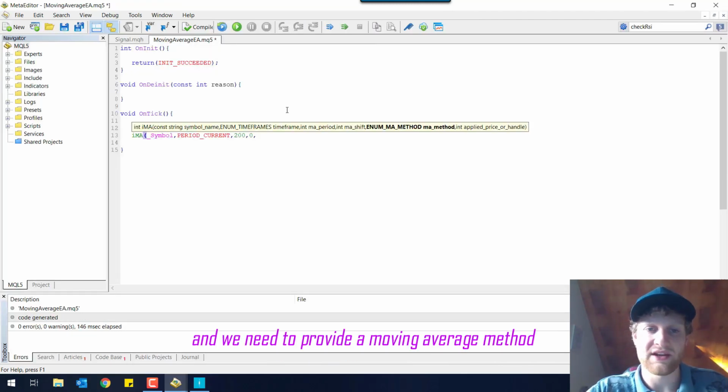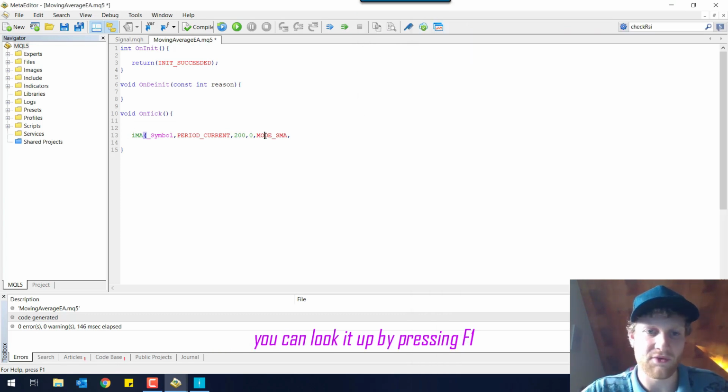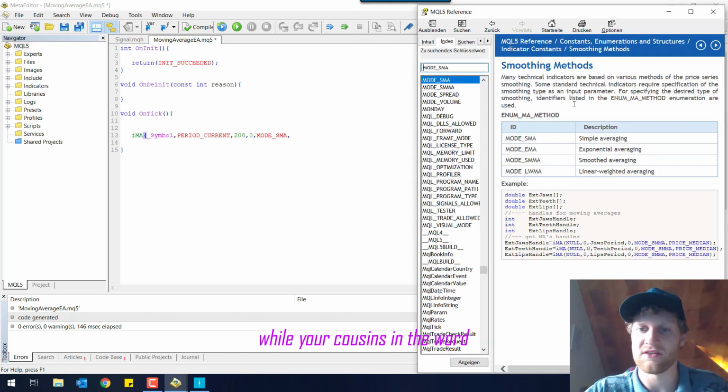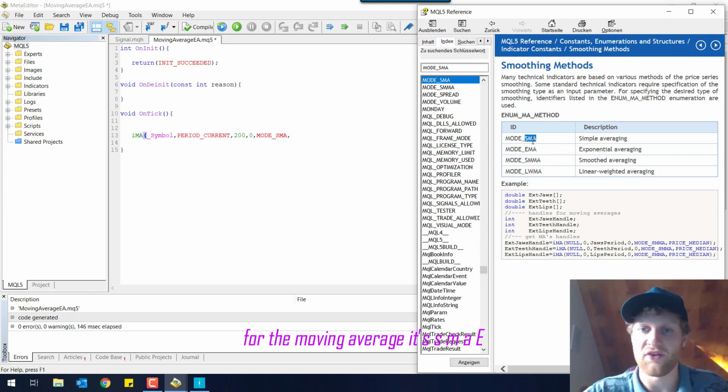And we need to provide a moving average method. We will go with MODE_SMA for the moment. And MODE_SMA, as you might imagine, is another enumeration. You can look it up by pressing F1 while your cursor is in the word. And you can see that there are 4 different modes for the moving average: SMA, EMA, SMMA, and LWMA.